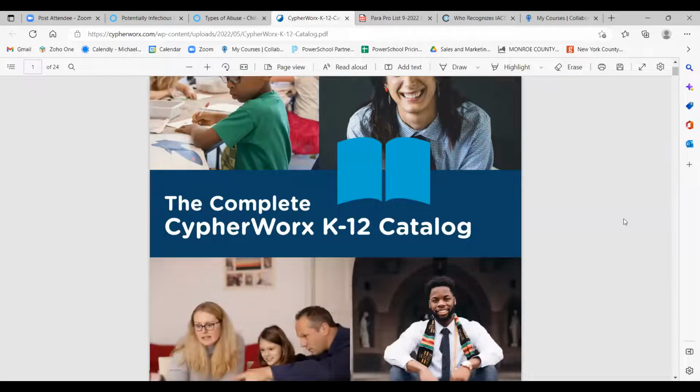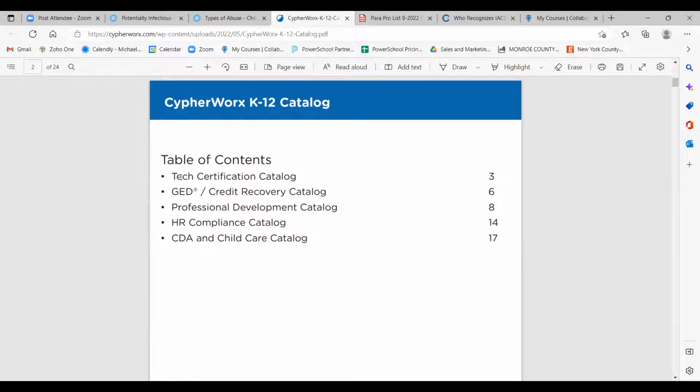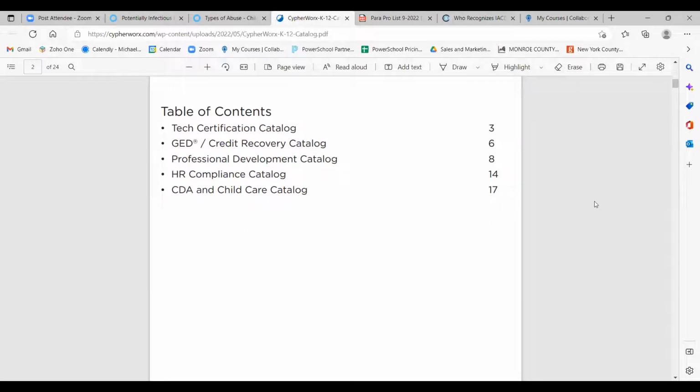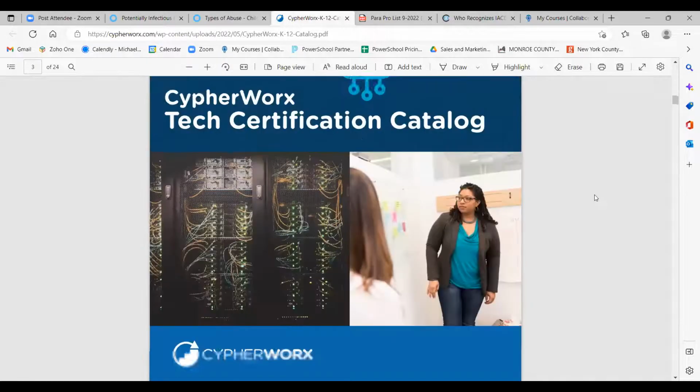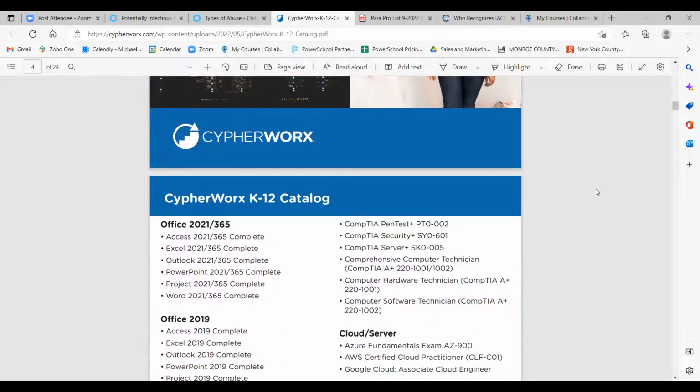Here's our catalog. And here are the different breakdowns of the actual courses located by catalog right here. The only one that you're not seeing is paraprofessional, but I will show that to you in a moment. So as we go down, we can see that the tech certification catalog is the first catalog.